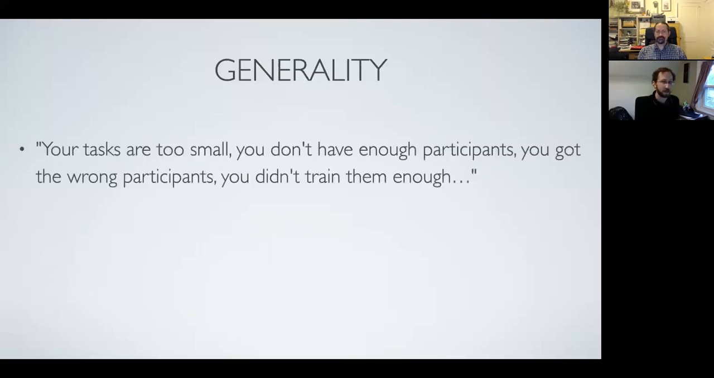Reviewers will typically say that your tasks are too small, you don't have enough participants, you got the wrong participants, you didn't train them enough. And the thing is, these objections will always be true to some extent, right? Like, there is never enough participants because you didn't recruit from a broad enough population. Some people who maybe are not as experienced with quantitative studies will look at the numbers and say, 20, I don't know, but 20 just doesn't sound like enough. I don't believe it. But on the other hand, we have to start somewhere, right?